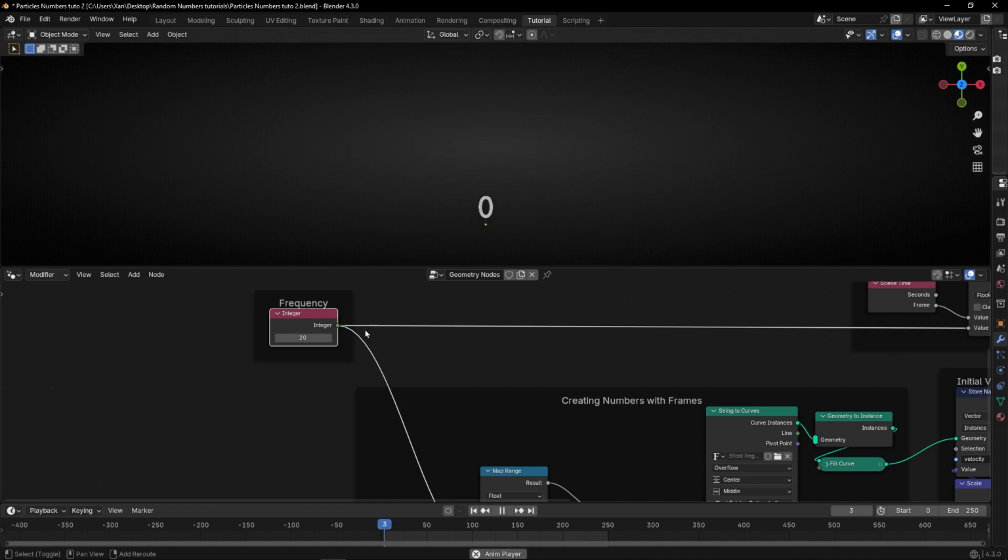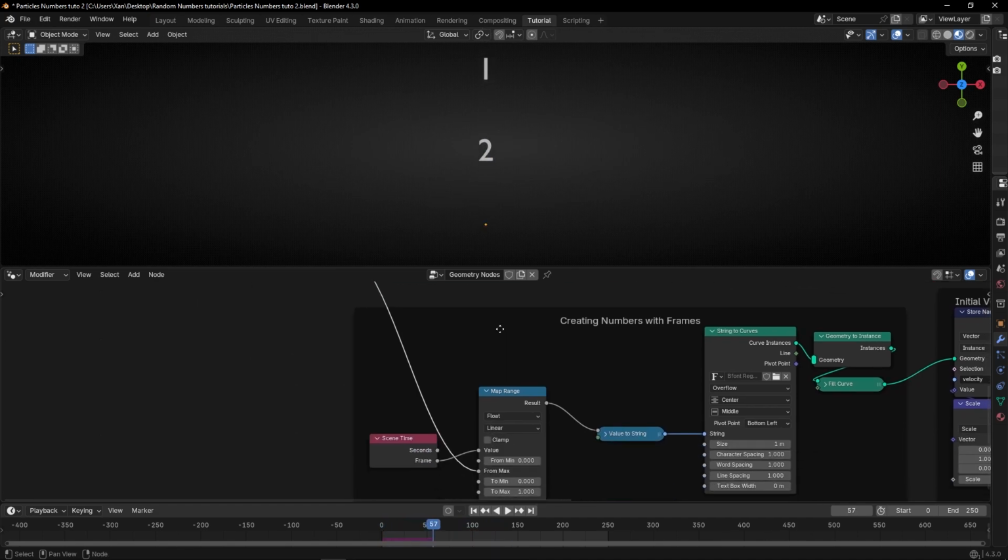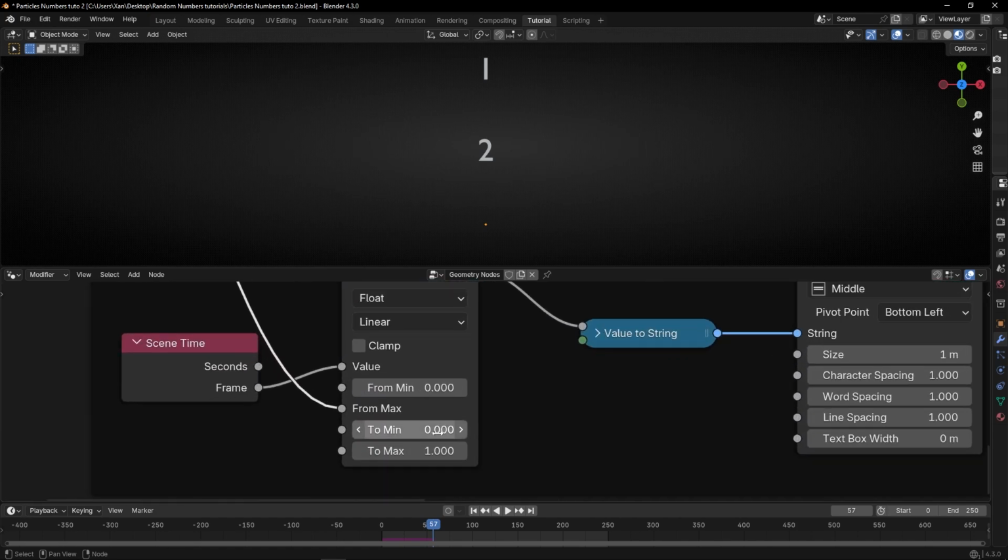Now the question, but how do we reverse it? Easy peasy. The only thing you have to do is to change these values. This means that it's positive, but if I select 1 and 0, we are changing the map range. We are making like an inversion. And now, if I press play, it will start at 1, and it decreases. 0, minus 1, minus 2, minus 3. As you can see, now we have a countdown.